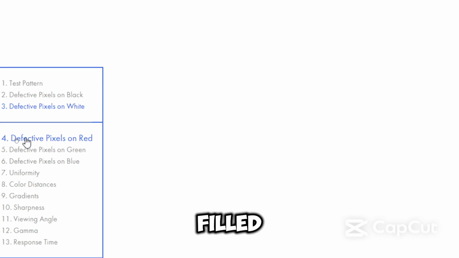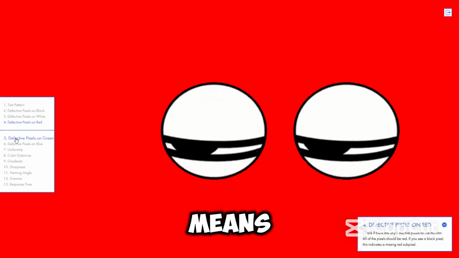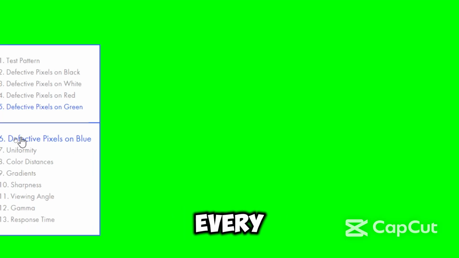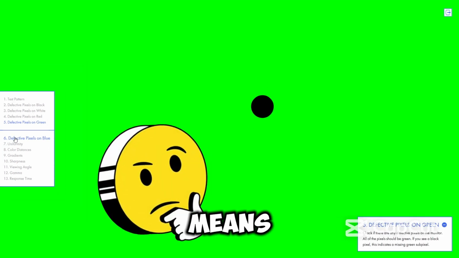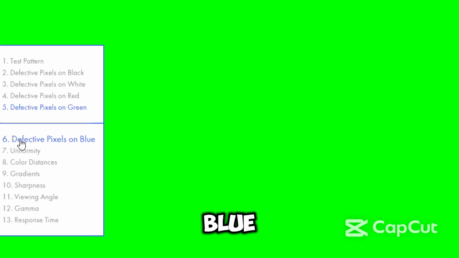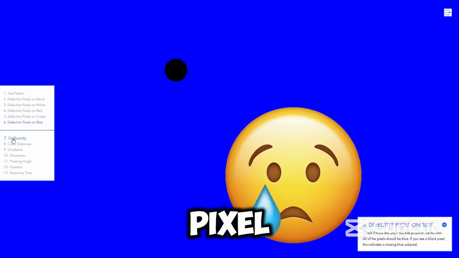When the screen is filled with solid red, all pixels should be red. If you see a black spot, it means the red part of the pixel is not lighting up. With a solid green screen, every pixel should show green. A black dot here means that the green subpixel is faulty or missing. On a solid blue screen, the screen should be entirely blue. A black spot means that the blue subpixel is not working.